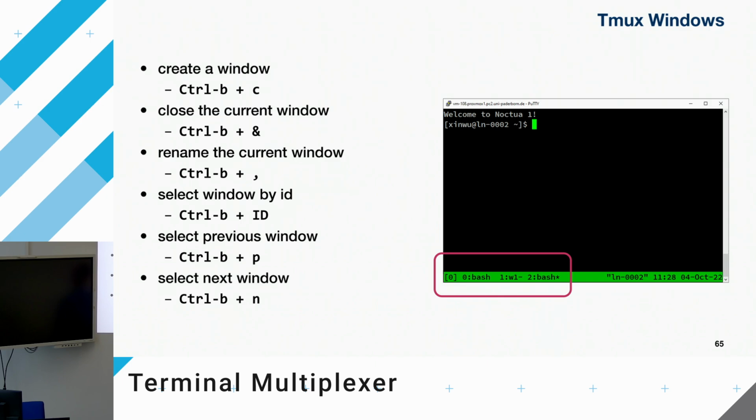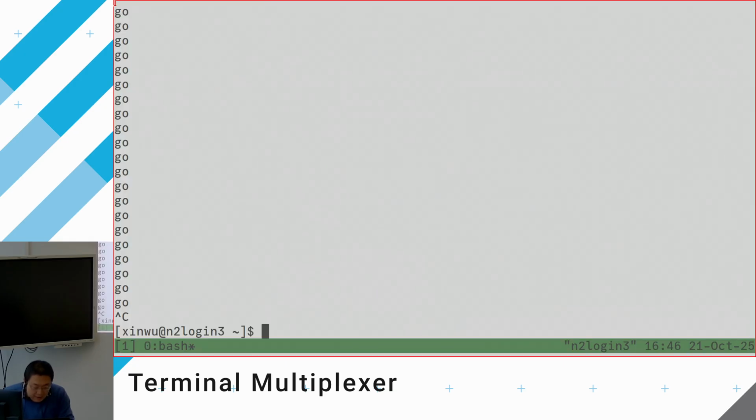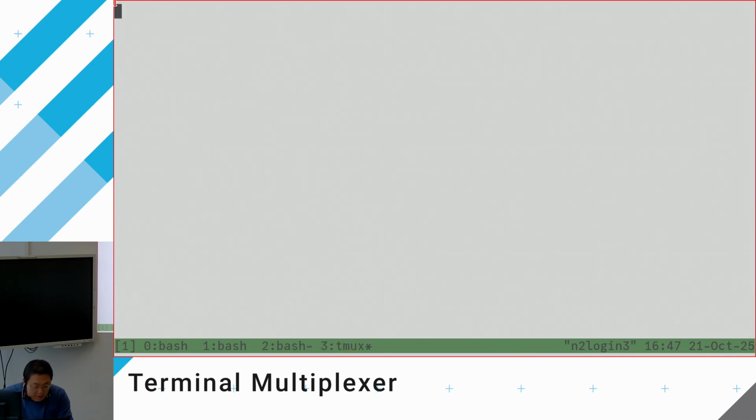Within this 1 session, you can create multiple windows, like window 0, window 1, window 2, and so on. This is very simple, just Control-B plus C to create those windows. And you can close the windows. It's not a problem to rename a window or go through the windows: to the previous one, Control-B P, to the next one, Control-B N. It's very simple.